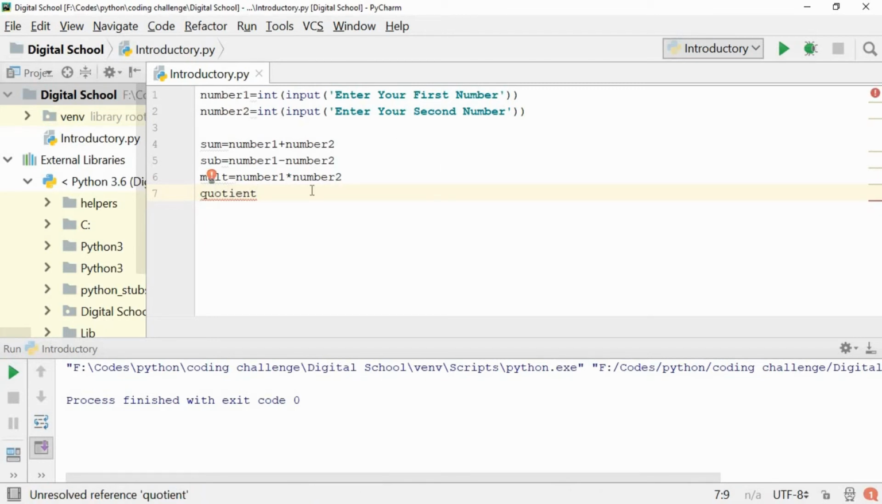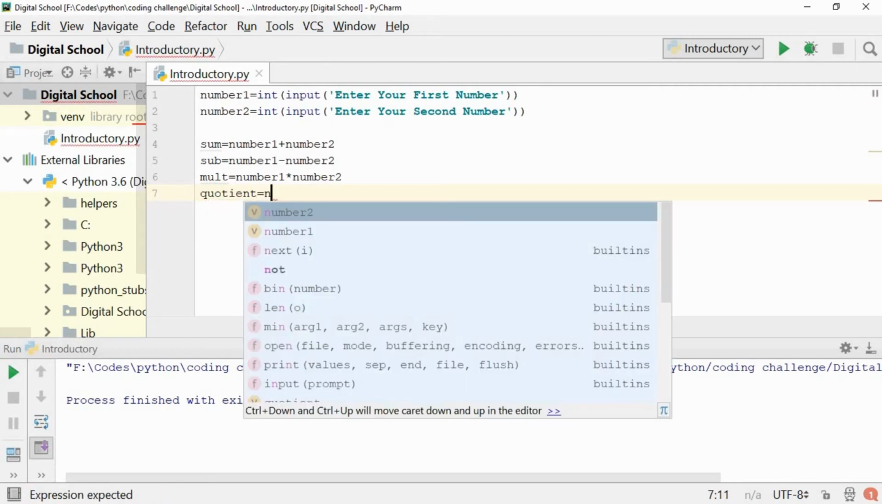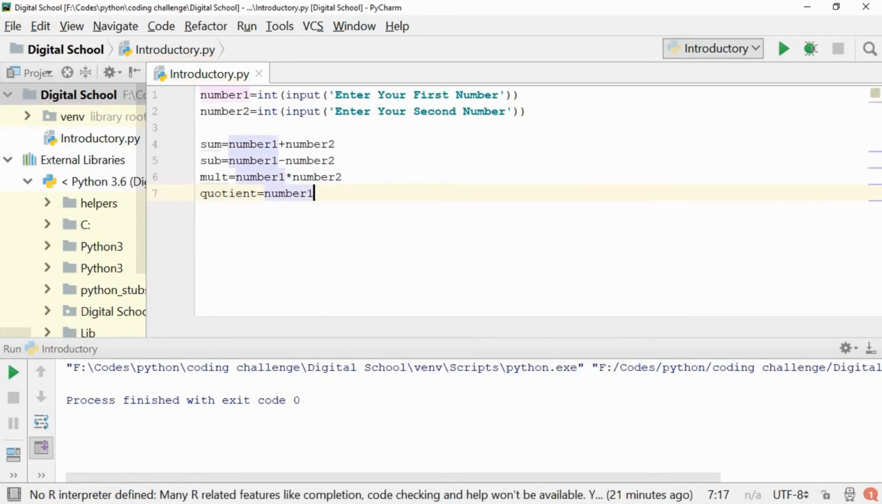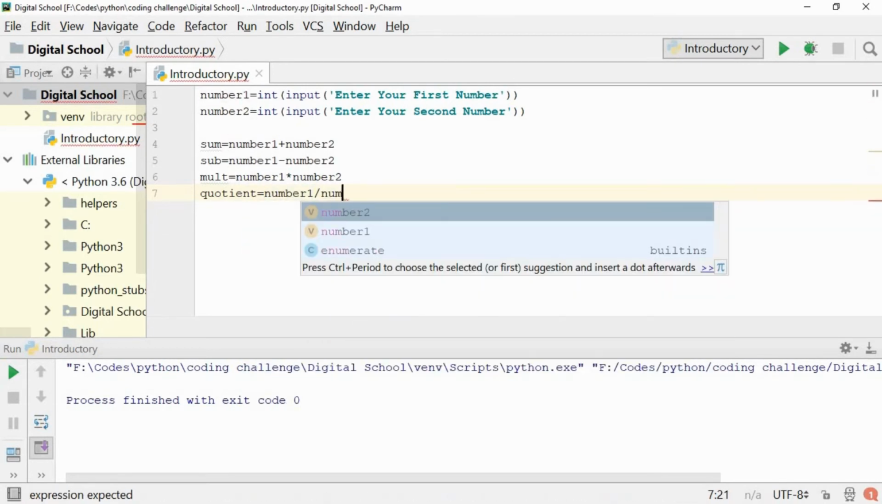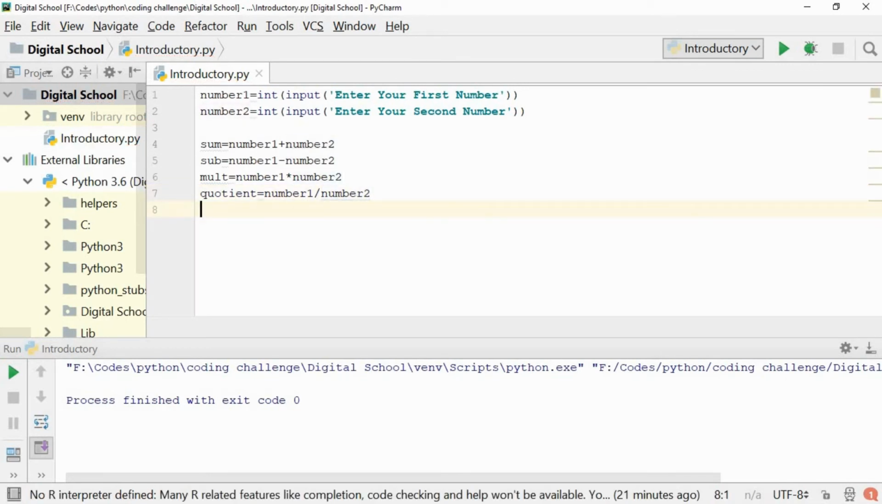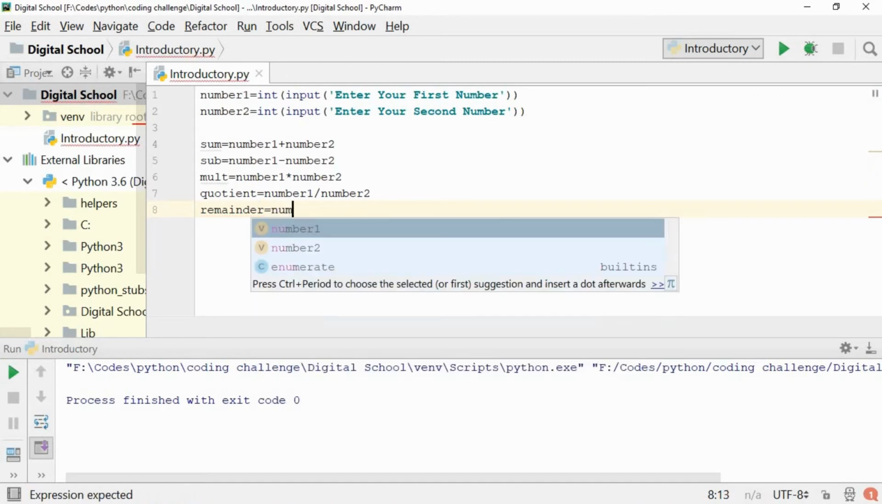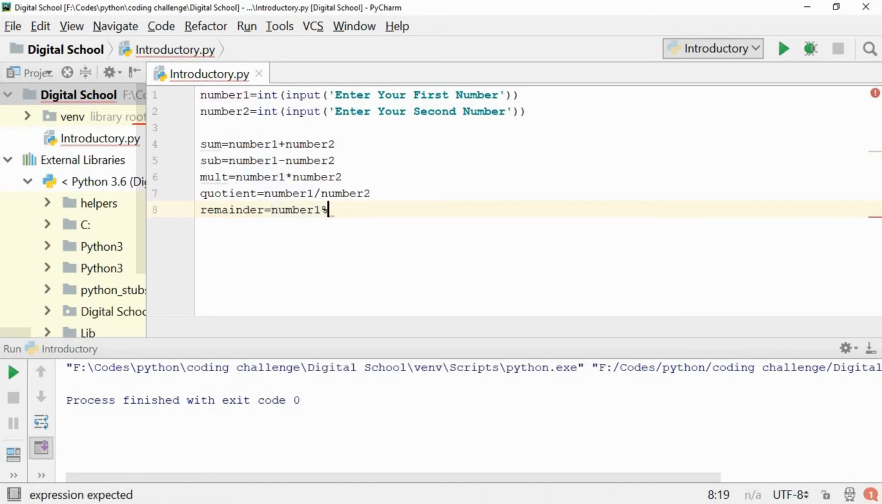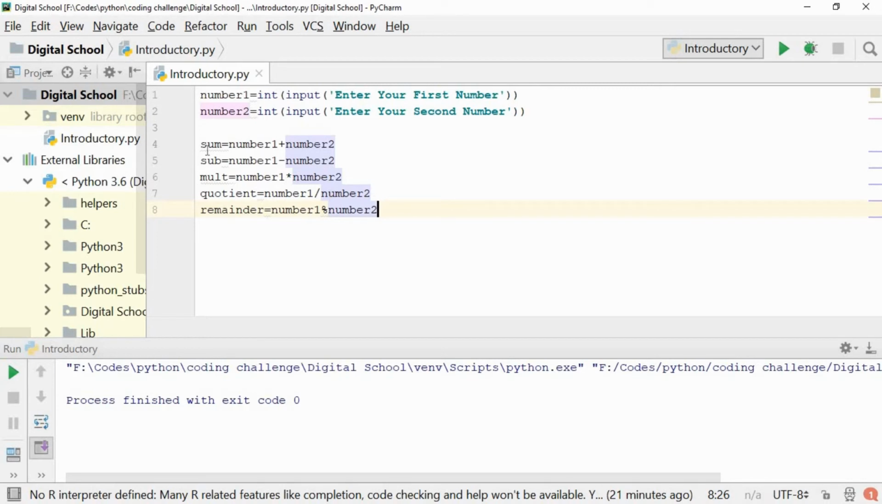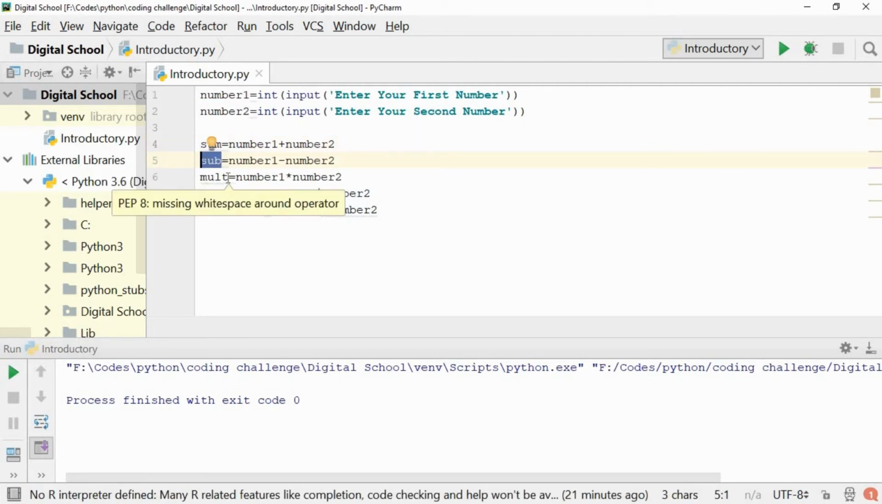So my variable name is quotient, and inside it I will be performing a division operation. So let's do number 1 backslash number 2. Then I would also like to find the remainder of those two numbers. Let's call it remainder, and over here I'll be using the modular division operator with number 2. Okay, that looks fine.